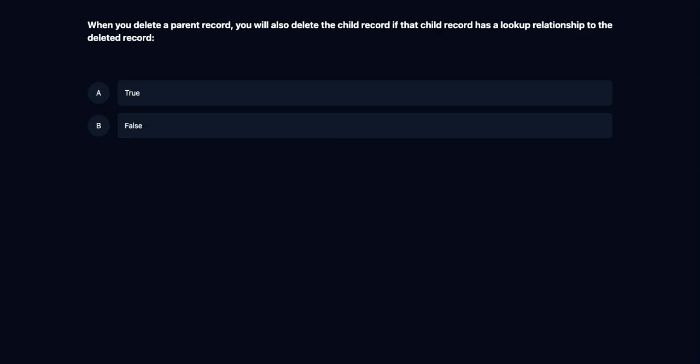When you delete a parent record, you will also delete the child record if that child record has a lookup relationship to the deleted record. A. True. B. False.